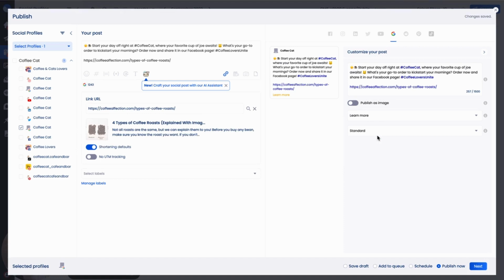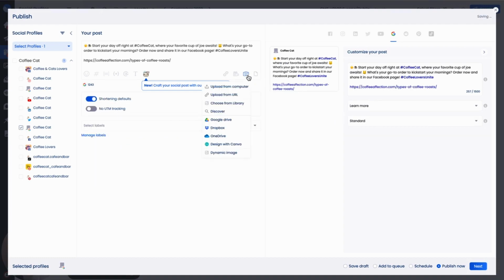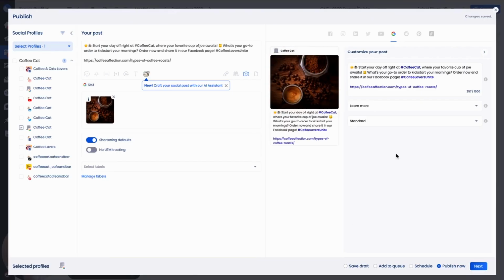So you might have noticed that Google My Business doesn't show link previews, just like you might be used to with Twitter, Instagram, or Facebook. So if you want to add an image, just head over to the camera icon and add your photo. And once our post is ready, we can now schedule it or publish it right away.